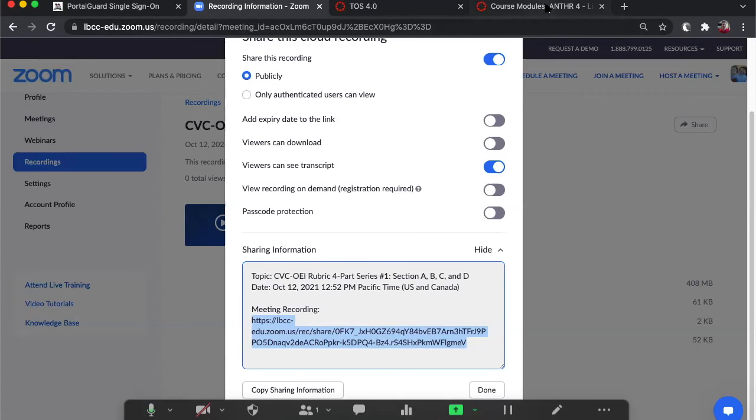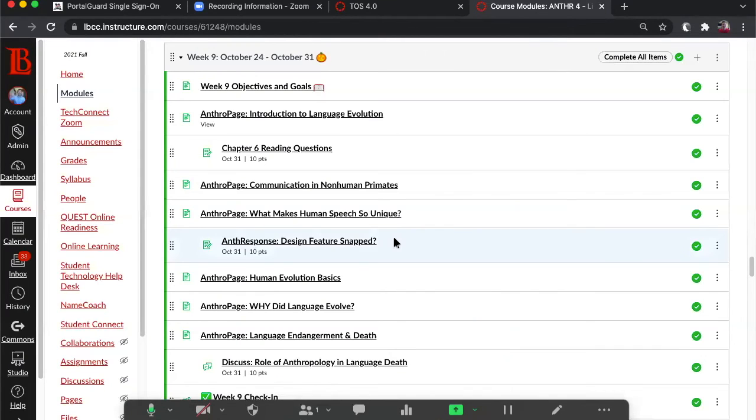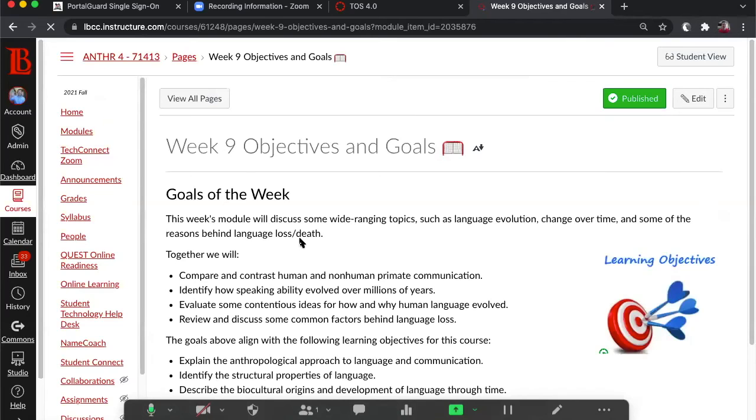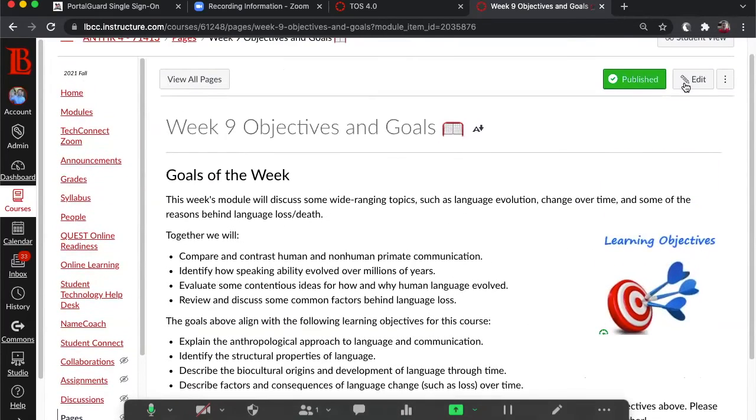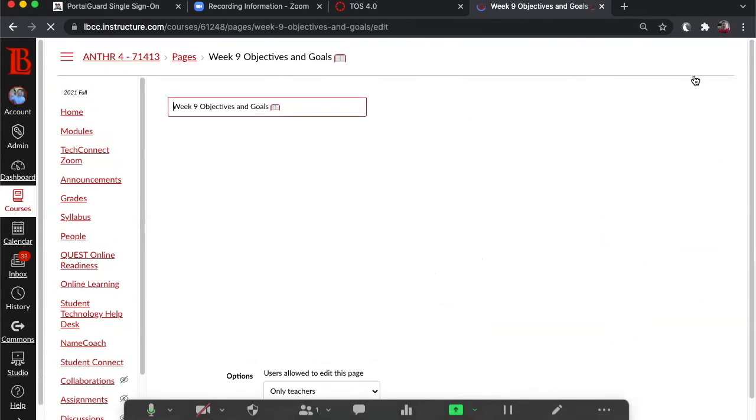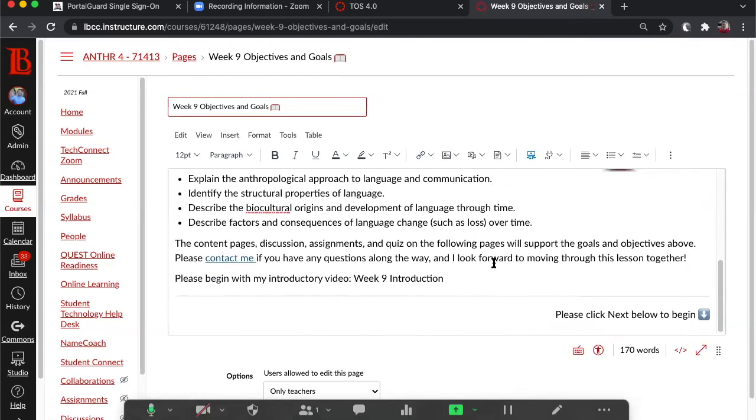I switch over to Canvas. In Canvas, you can put this in an announcement, an assignment, a content page, what have you. This is what I usually do. I have my weekly modules set up, and often the first page, which has objectives and goals for the week, that first page will include an introductory video, which is what I'm demonstrating here. So let's say at the very bottom, I say, please begin with my introductory video, week 9 introduction.